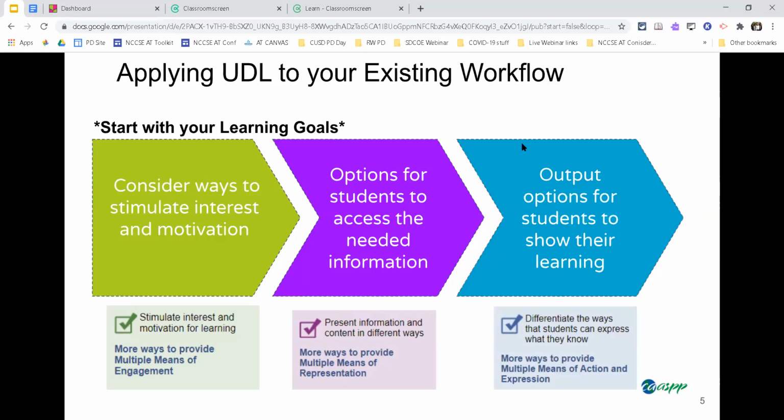And output, how are they going to show what they've learned? What are ways that they can do that besides just completing an assignment? So multiple means of expression, engagement, representation, all of those fancy words to say, let's just give them options and make it easy on yourself as a teacher also.